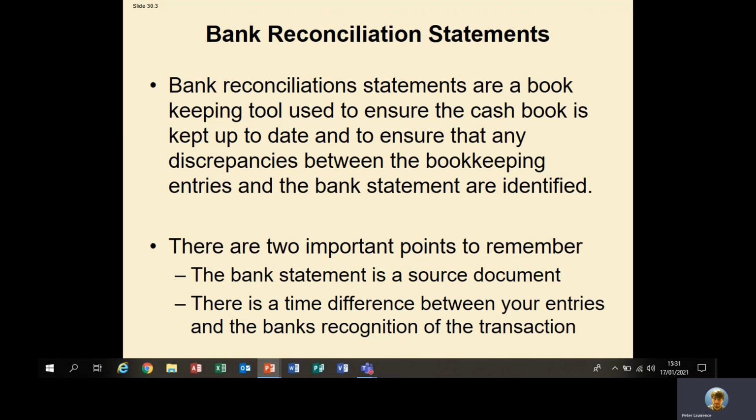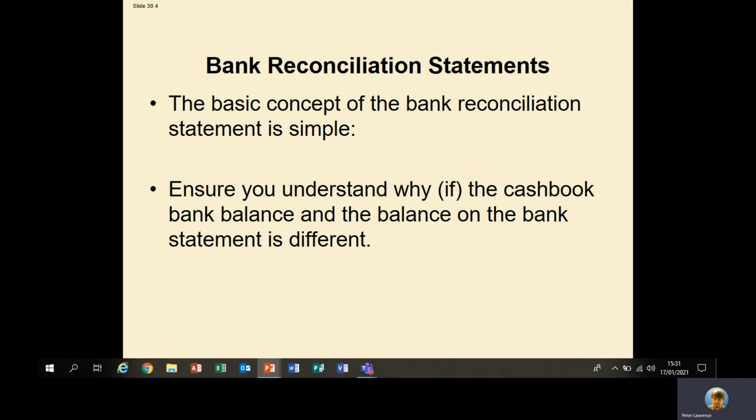So there's going to be a big difference between what we think we've got in the bank and what the bank statement shows we've got in the bank. Okay? So those 2 important points to remember, that the bank statement is a source document, and there is a difference in time between when we record the transaction and when the bank records the transaction. So basic concept of the bank rec is simple. Ensure you understand why the cash book and the balance on the bank statement is different. Okay, that's all it is.